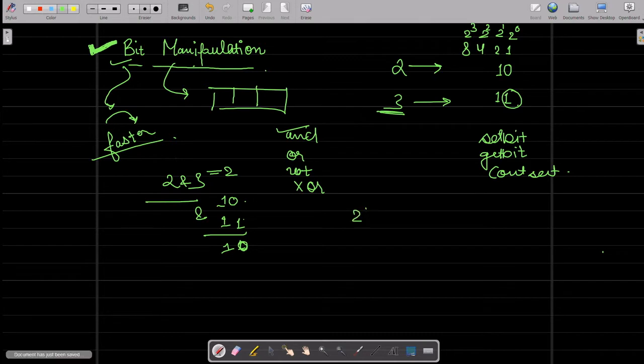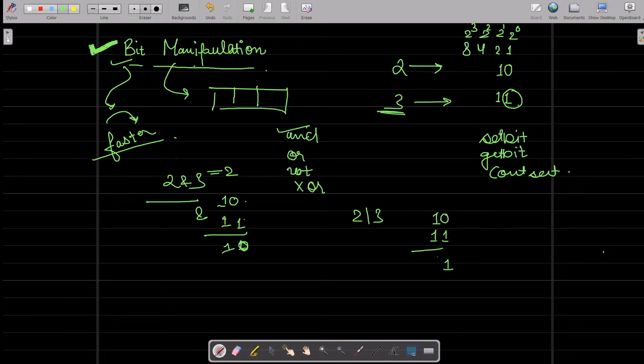Similarly, if I do 2 OR 3, 1 and 0, 1 and 1, this would return me 1, and this will also return me 1. So total would be 3. If I do XOR, 1 and 0, 1 and 1: not similar bits give 1, similar bits give 0, so XOR would be 1.